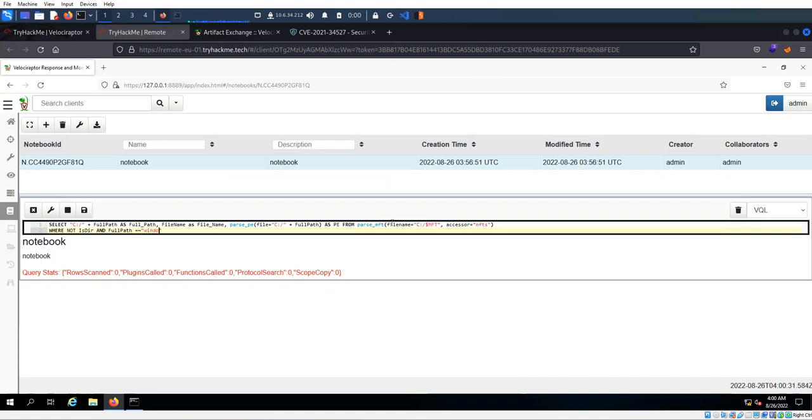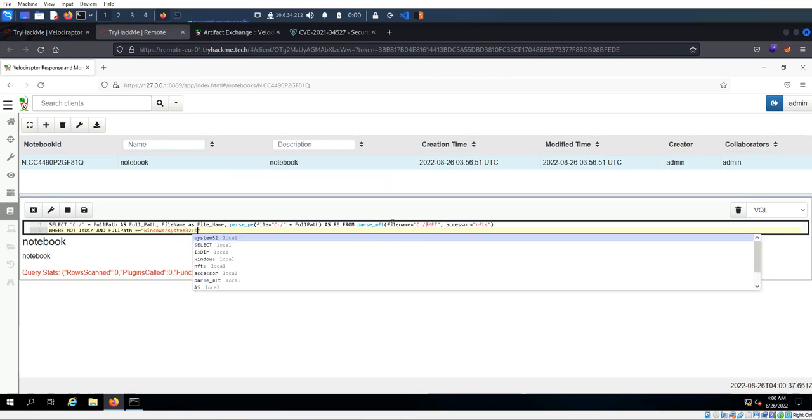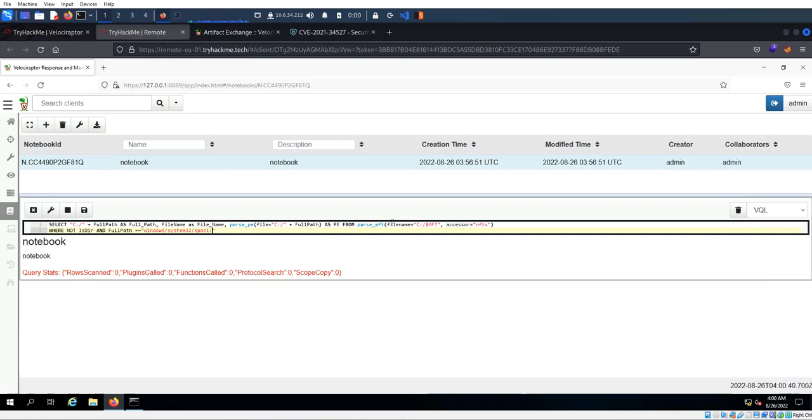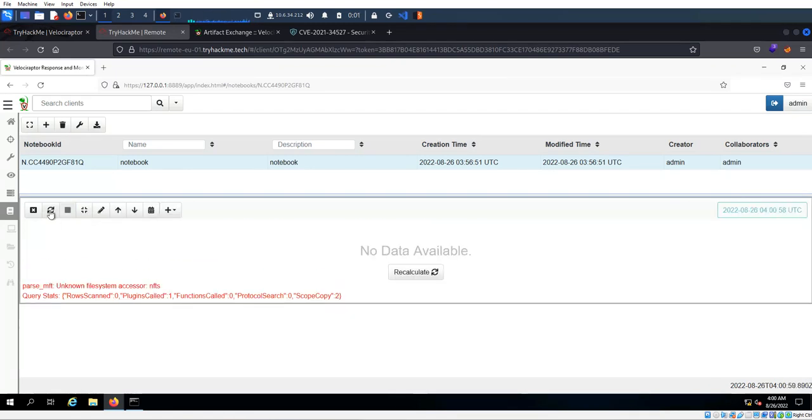Windows / system32 / spool / drivers. So this is where we have the executable for this printer spool theory and PE. Okay, so that should work. I'll save it and I'll execute it.